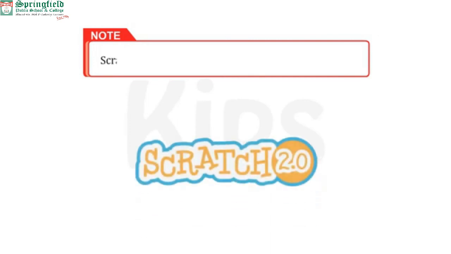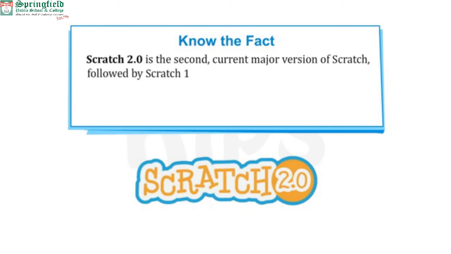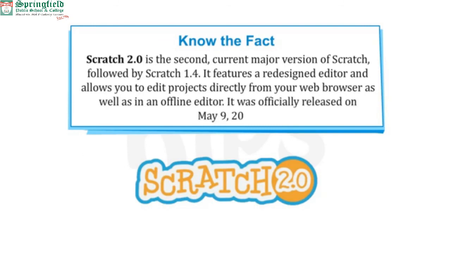Students, note that Scratch 2.0 projects are saved with the extension .sp2. Students, let's know more. Scratch 2.0 is the second major version of Scratch, followed by Scratch 1.4. It features a redesigned editor and allows you to edit projects directly from your web browser as well as in an offline editor. It was officially released on May 9, 2013.